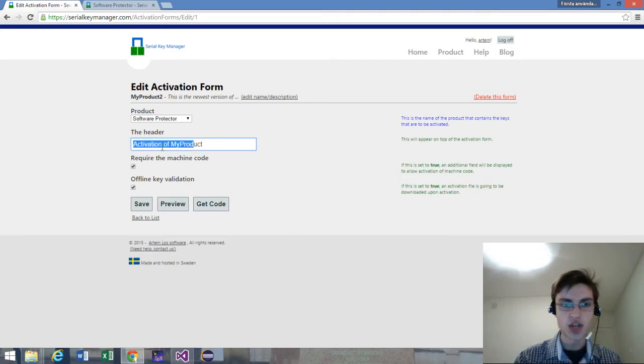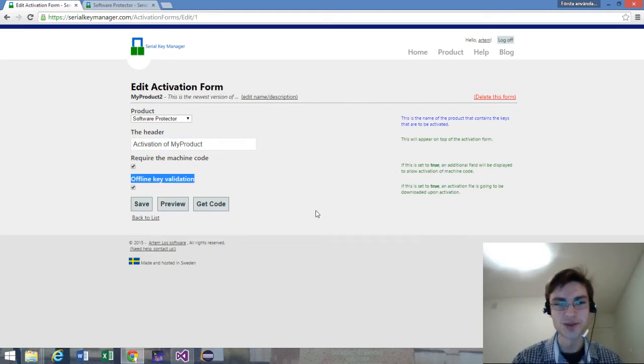You can change the header, and you have two options here, and basically you should always have the offline key validation set to true. You might ask, why do you have that option available if you always have to have that option set to true? Well, the reason is that if you have offline validation set to false, no activation file is actually going to be generated.